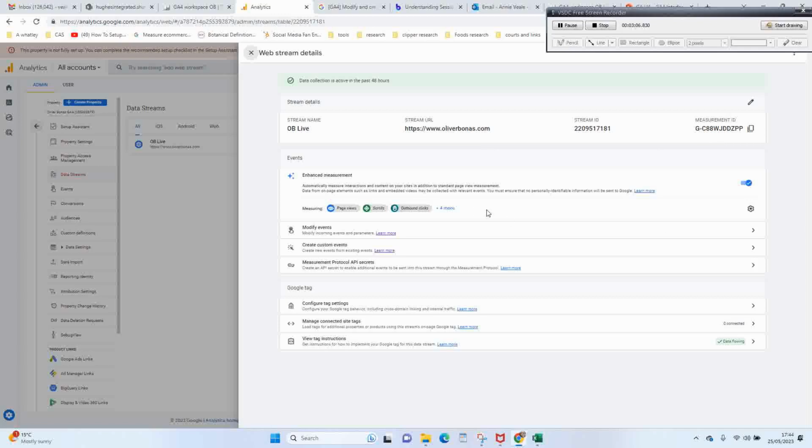You've got the standard enhanced measurement events that are provided as standard by Google. And then you've got various elements here to do configuration of events and custom events. But to be honest, there's a better place to do that anyway. Configuring tag settings, manage connected tags, view tag instructions. So if you wanted to add additional tags, then you can look at the resources in that section there.